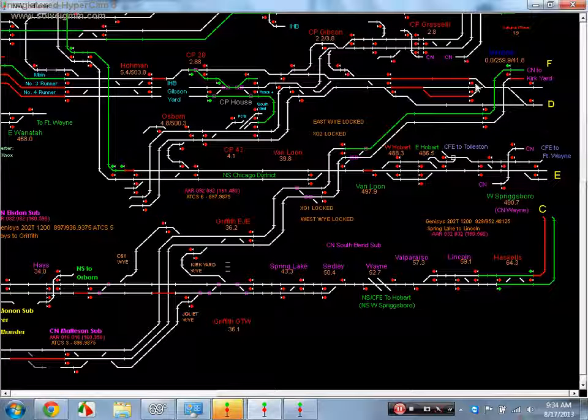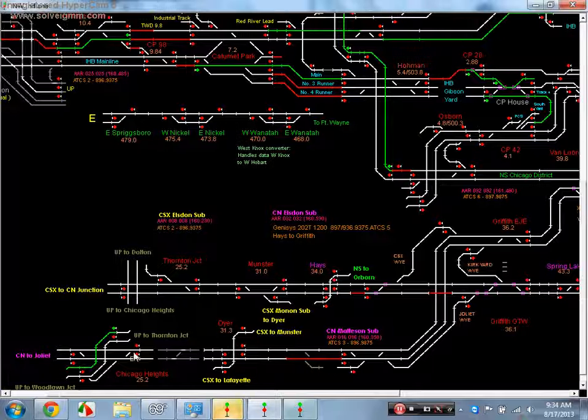So we come down, and then starting over here at Ivanhoe is the XEJNE Madison subdivision, which comes all the way down. At Griffith, it crosses the X Grand Trunk Elston subdivision.